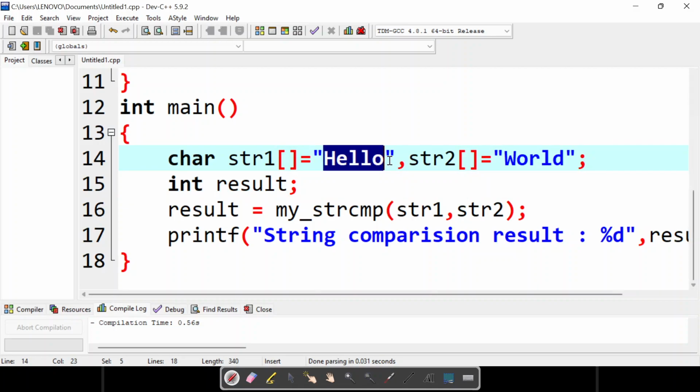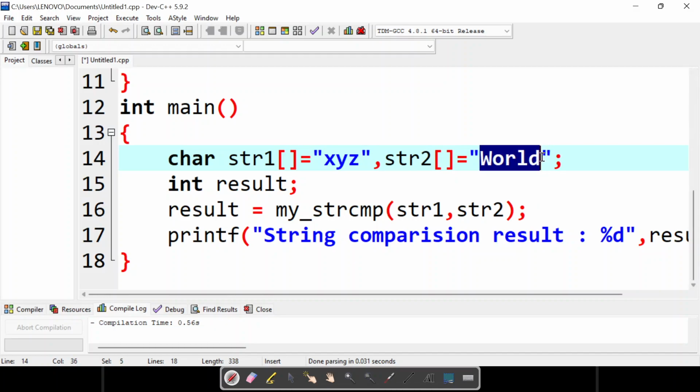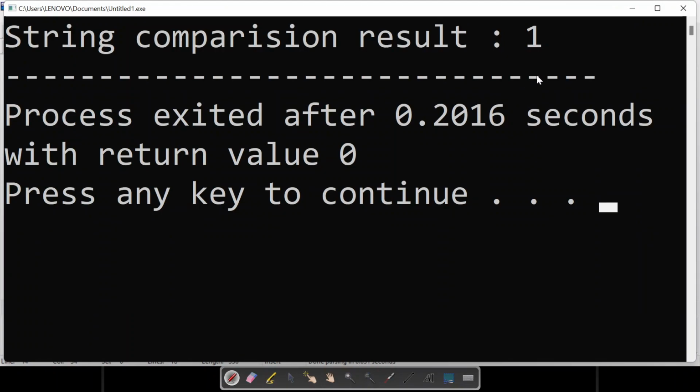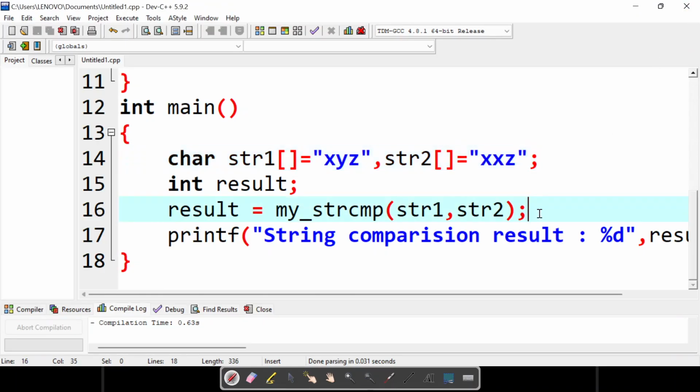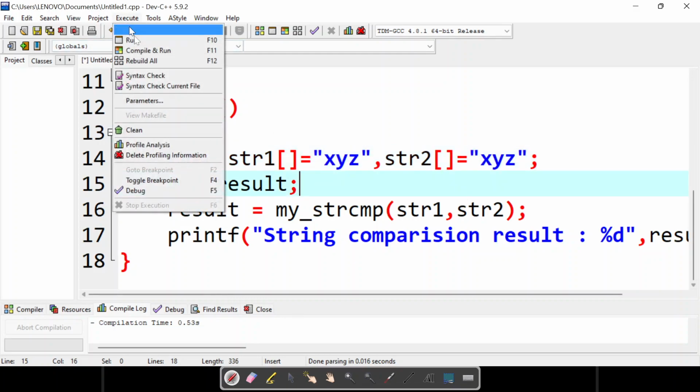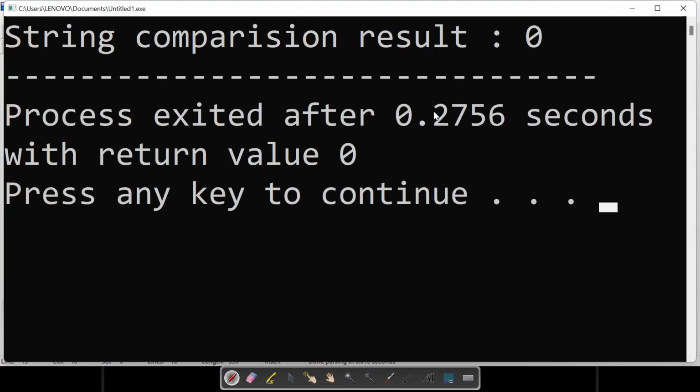Okay. So let us suppose I want to modify this string like X, Y, Z, and also this as X, X, Z. Now let's run this code and see the result. Y minus X is going to produce 1. Okay. Like this. Suppose if I am giving this as X, X, Z and this as X, Y, Z. In such a case you will get the result as minus 1. Suppose if both the strings are equal, basically XYZ and XYZ, in such a case you will get the result as 0. Okay.